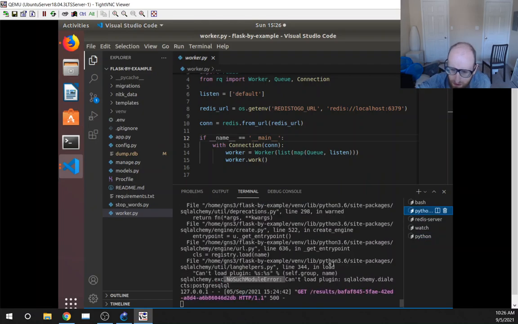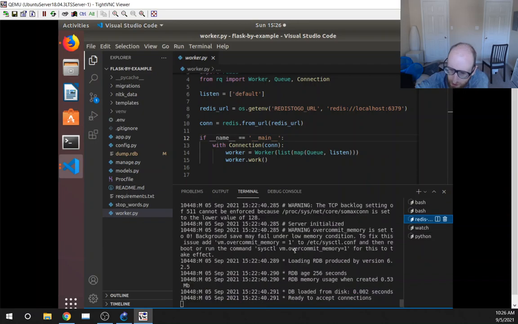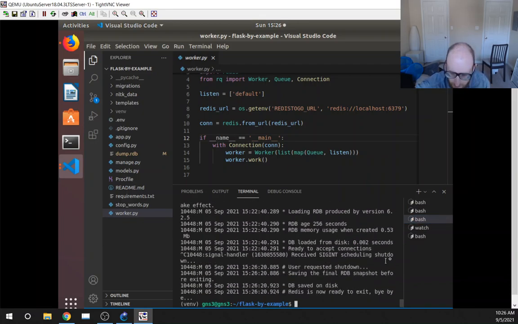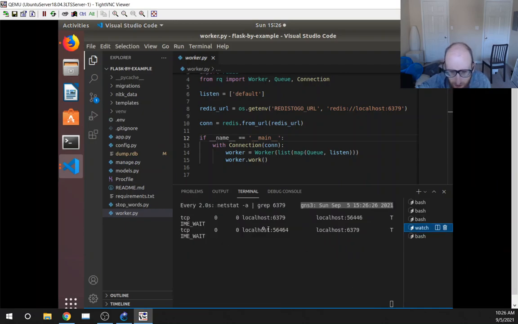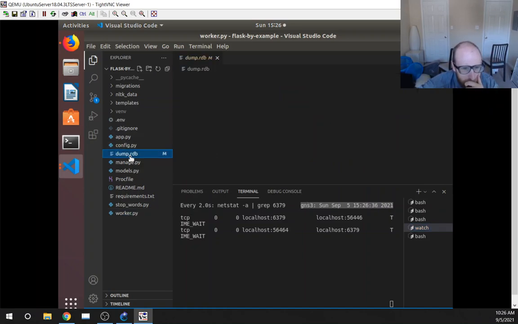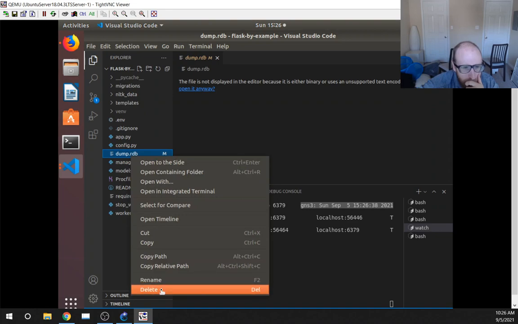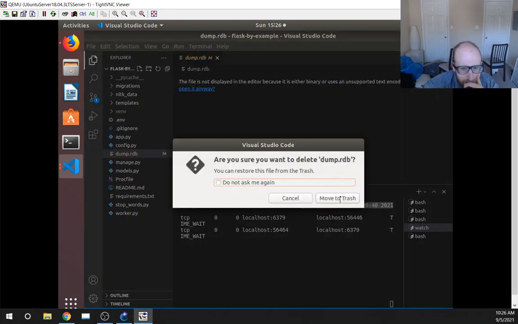Okay, so we're going to shut down everything. We'll shut down the worker.py file automatically by shutting this down, because now there is no port 6379, as we can see in our watch command. They're in time wait, so they have to be in listen state in order to form a connection. Okay, and then we'll delete this file. We're going to have to wait about a minute.